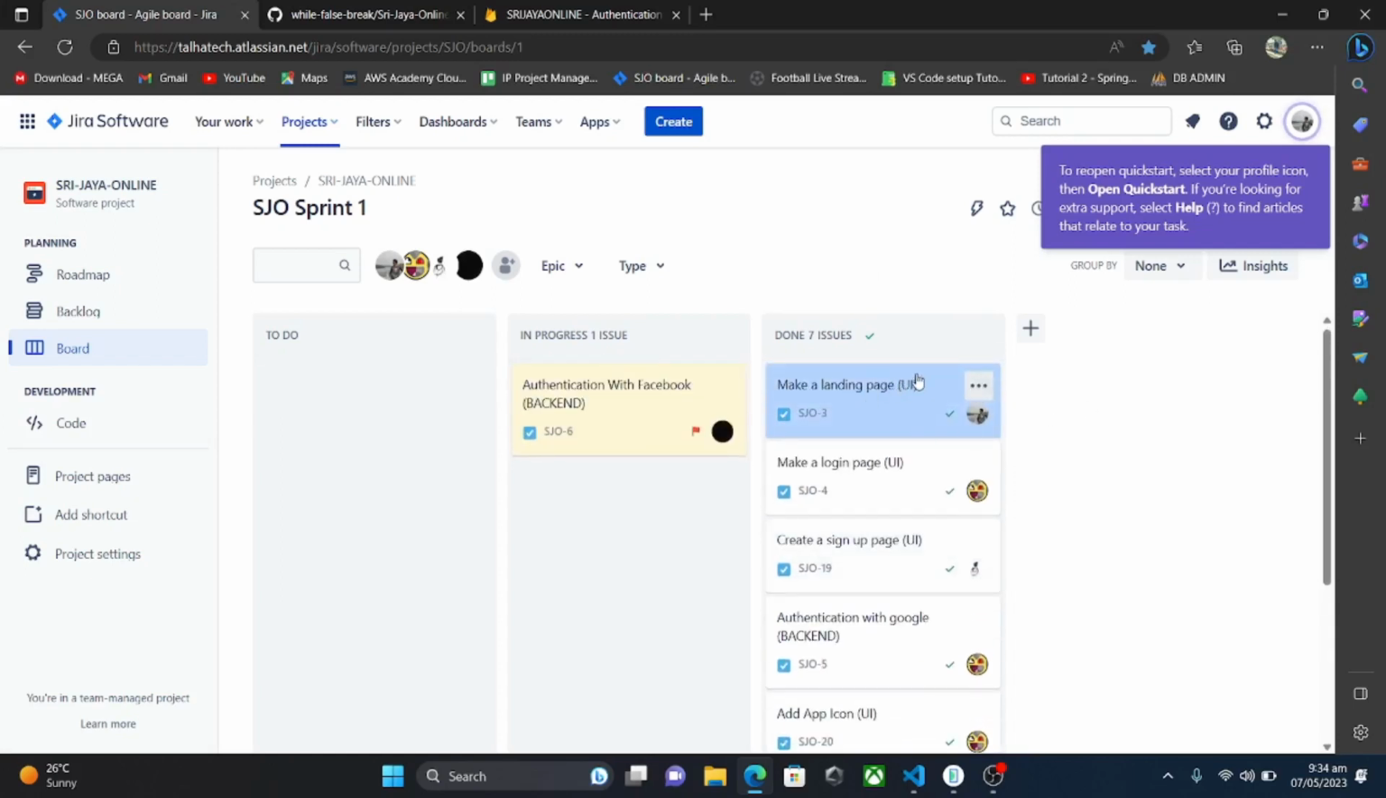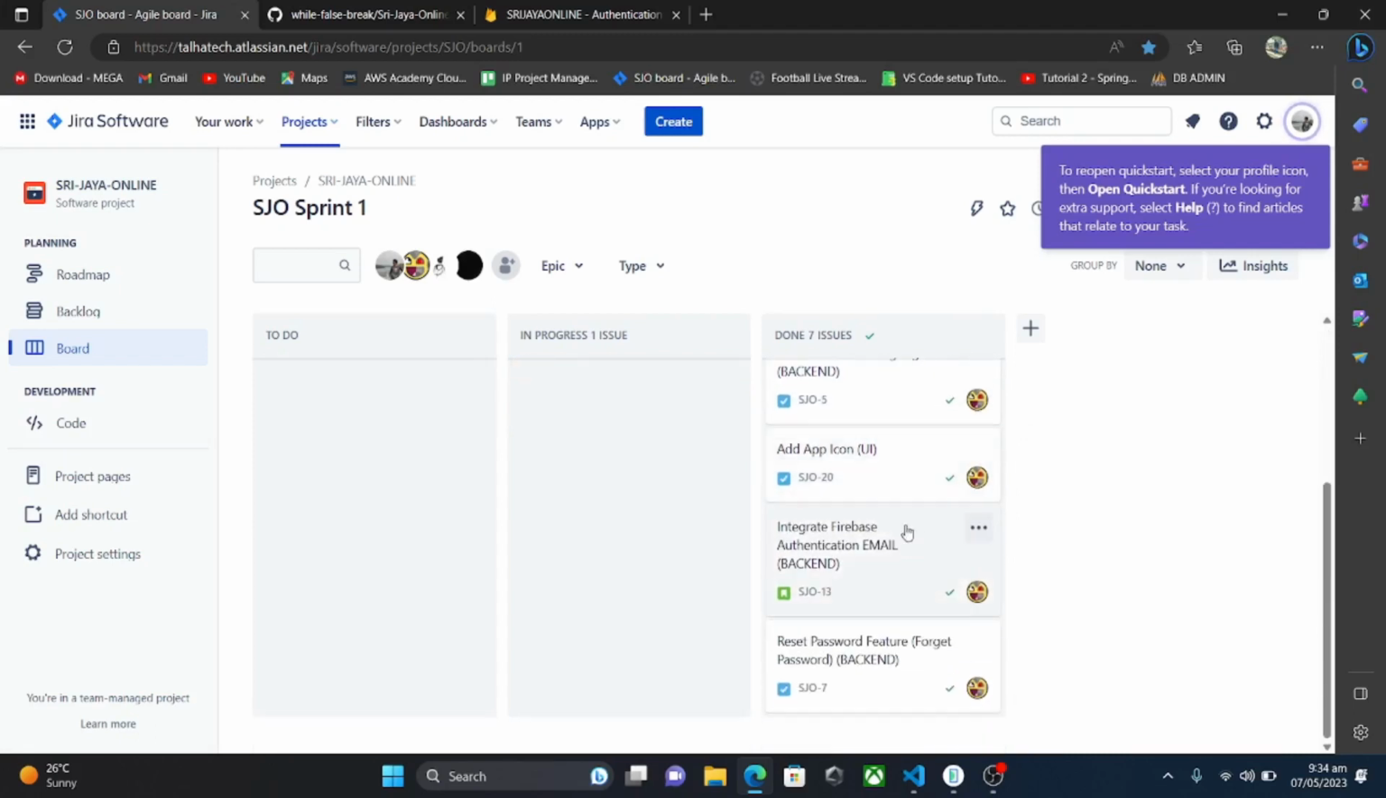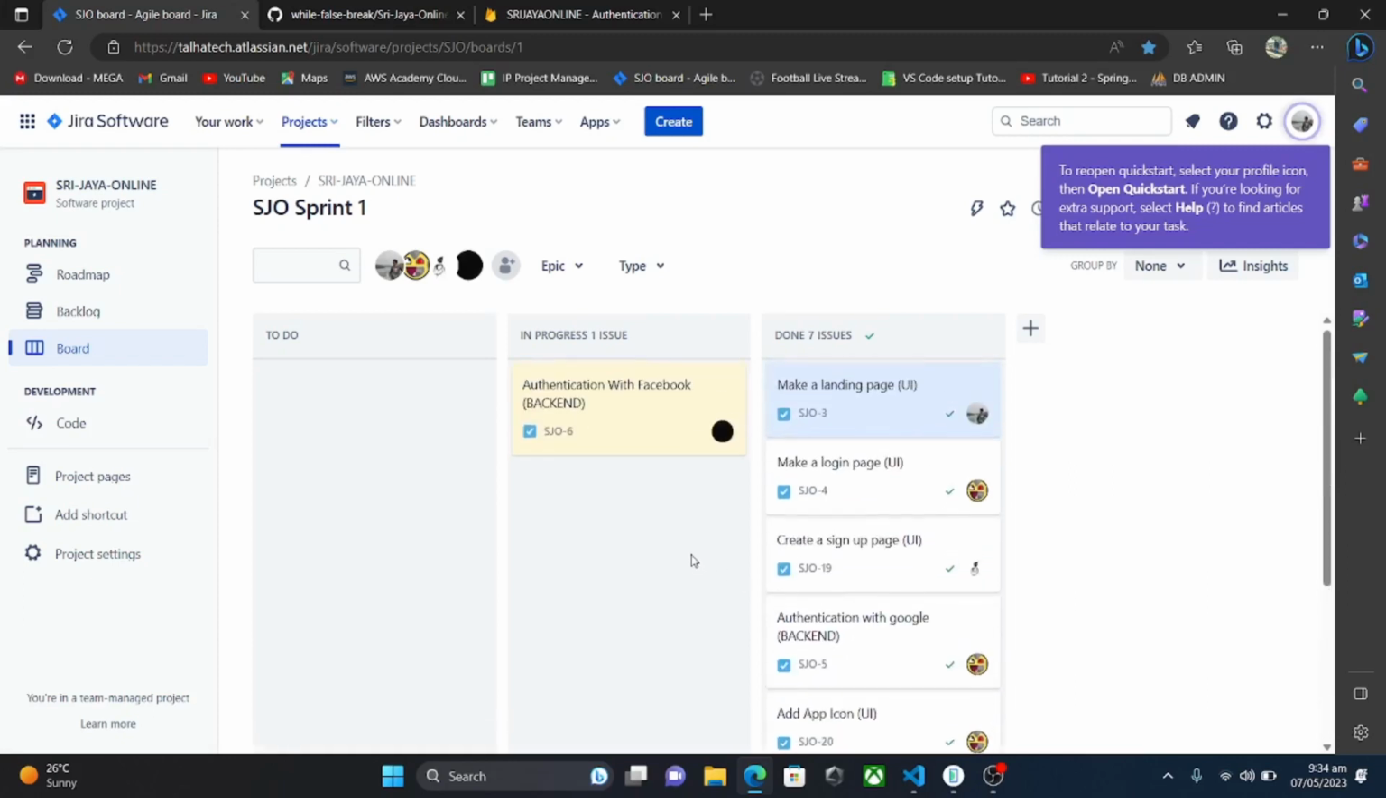For our project, we wanted to make a landing page, a login page, and a sign up page. We wanted to do authentication with Google. We wanted to add an app icon. We wanted to integrate Firebase authentication, which is the normal authentication using email. And we wanted to add a reset password feature.